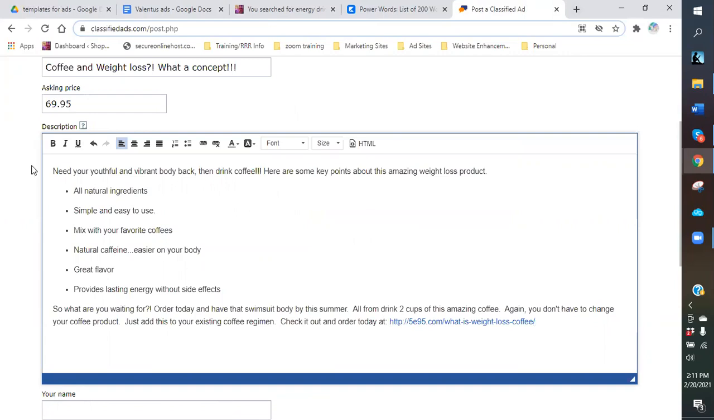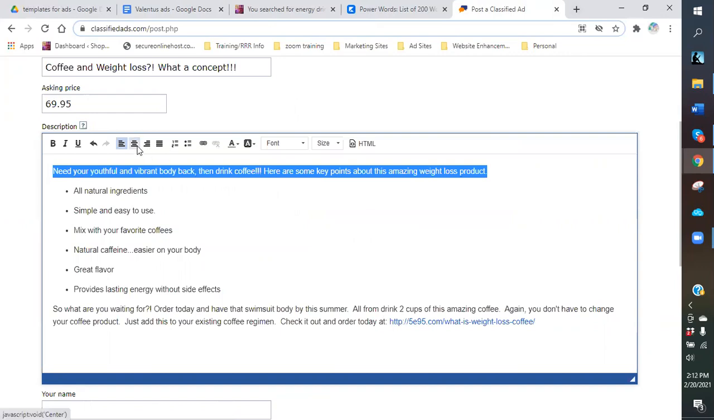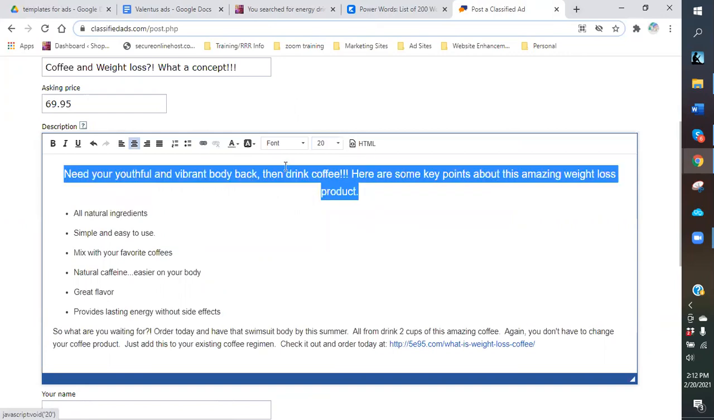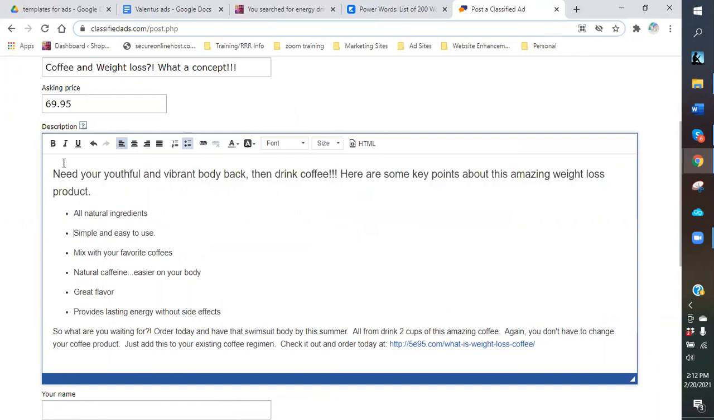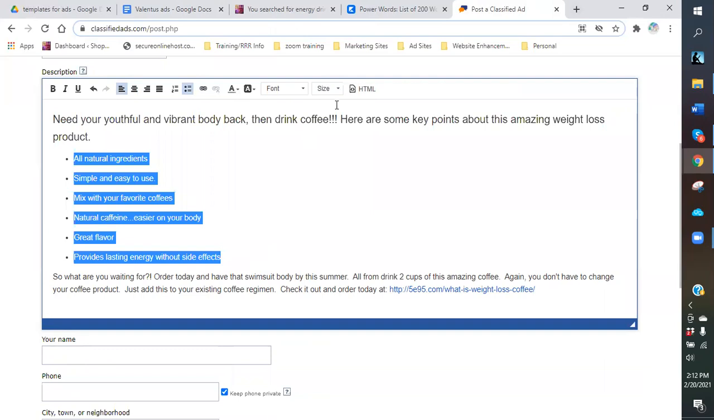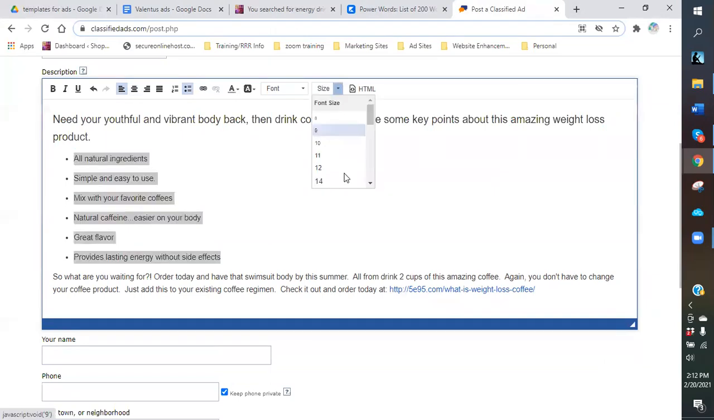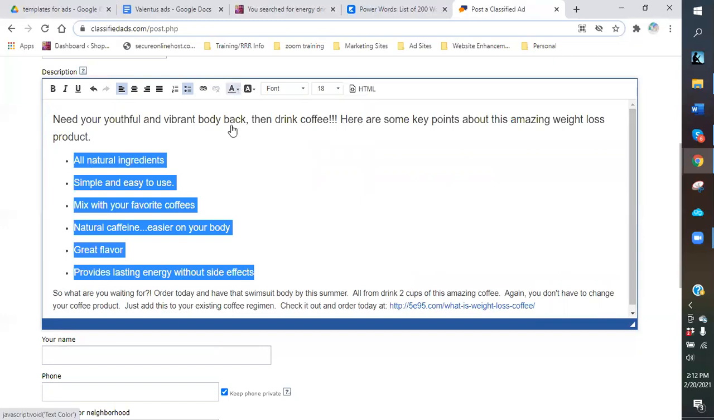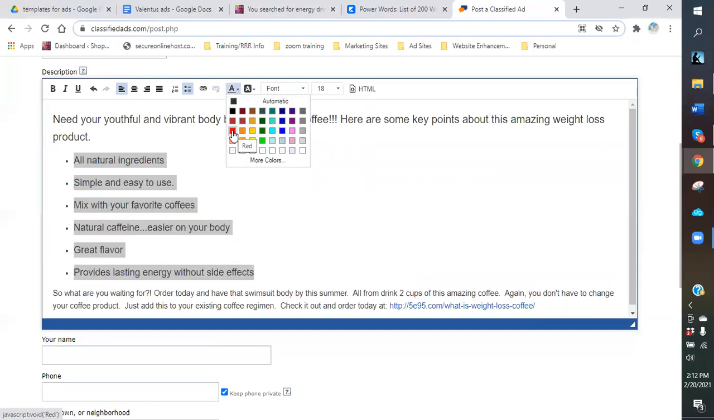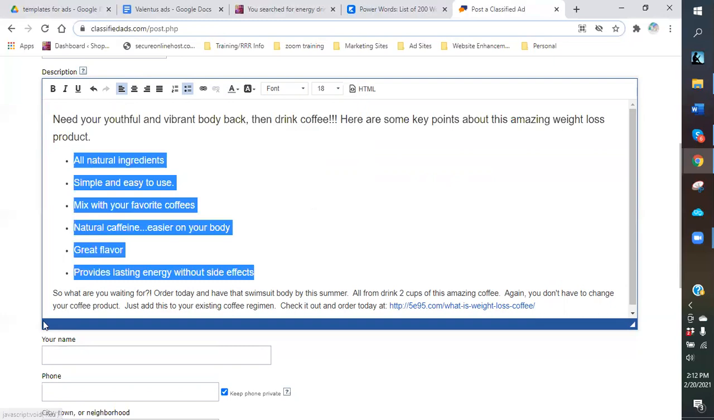Now, from here, you can play with this. You can make it bigger. I want to center this, make the size a bit bigger. And then let's put it back here. All natural ingredients. Let's make that a little bit bigger. And I want these to stand out. So you can use, like I said, I like to use red. You can use whatever color you want.